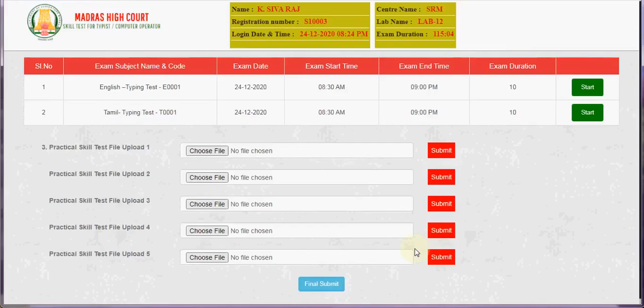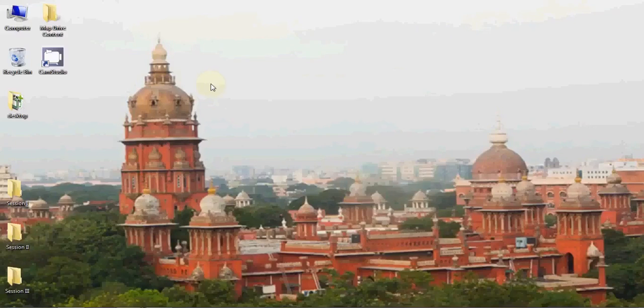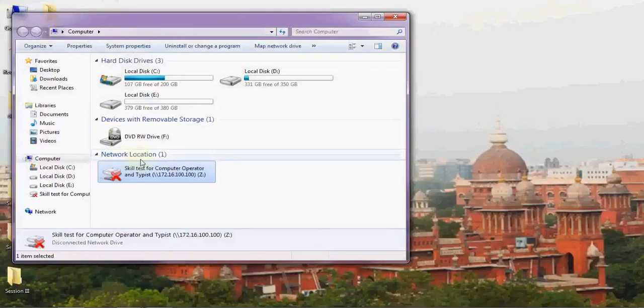After answering, the candidates have to upload the answer sheet in the section C part. To attend the practical skill test, minimize the main dashboard page. To access the data like diagram, graph, pictures, go to Computer. Here, a local map drive with the name Skill Test for Computer Operator and Typist is available.